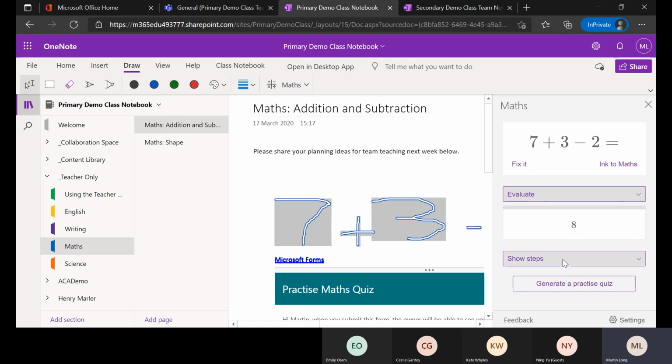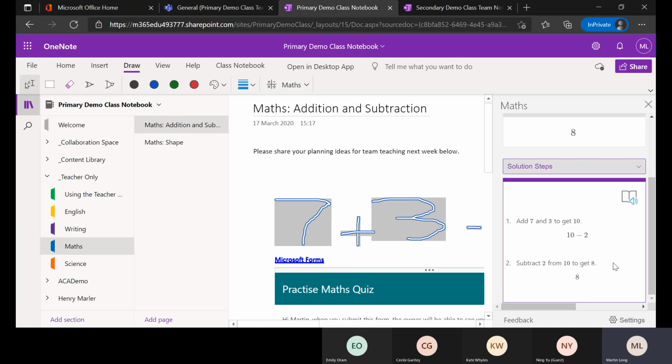It might be that I need to see the steps, so I can get solution steps. Now, I fully appreciate that there are lots of different ways mathematically to get to an answer, and there might be some that are the preferred method that you teach and others that you don't want to use. But what OneNote does is it gives the best and the most simplistic way of getting to the answer. So if they are stuck and they didn't get the answer, they can look at it there.